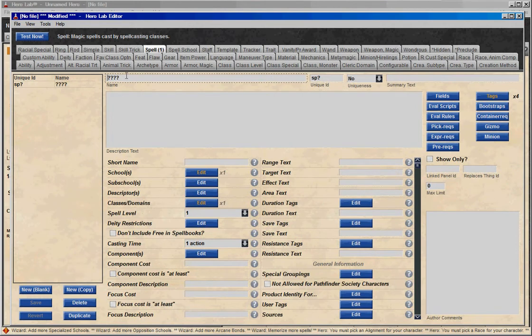This is the same process with everything. We have to give it a name, so let's call this Bob Spell, just something simple there. You give it a special name, we'll call it Bob SPOL. Little text there, this is a spell. Okay, now we get into the meat of it here.